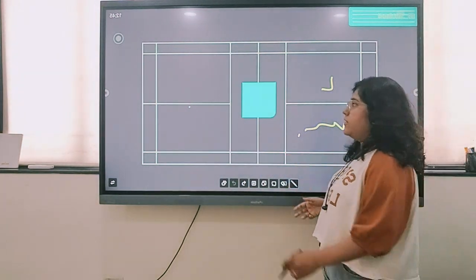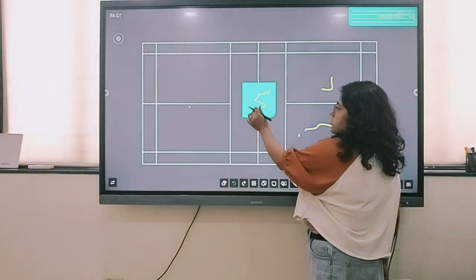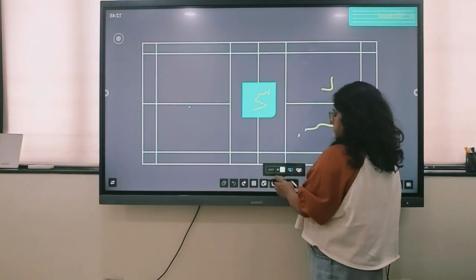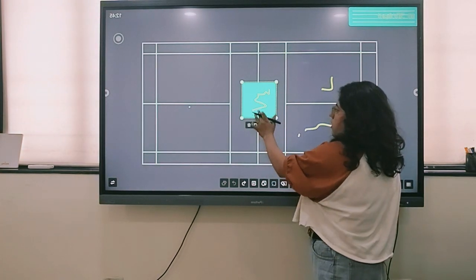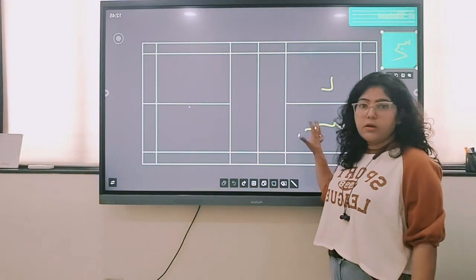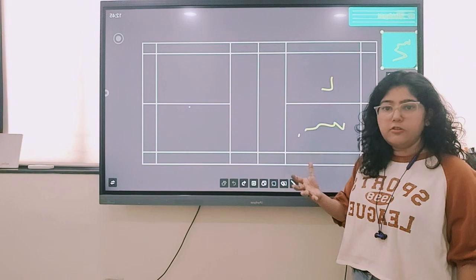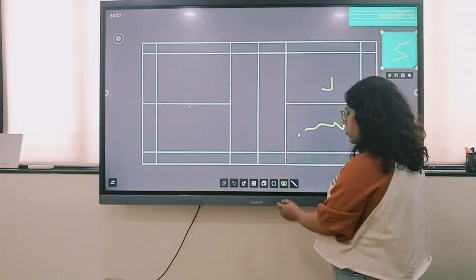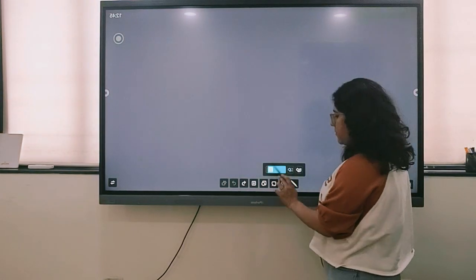Again, the last option is all about the sticky note. The teacher can simply write anything and bring it to the side so that the students can refer to it every time. So right now I don't want anything on my screen, I am simply clearing it.